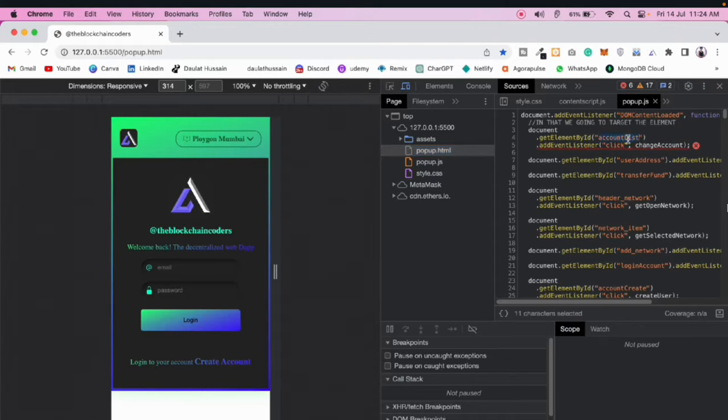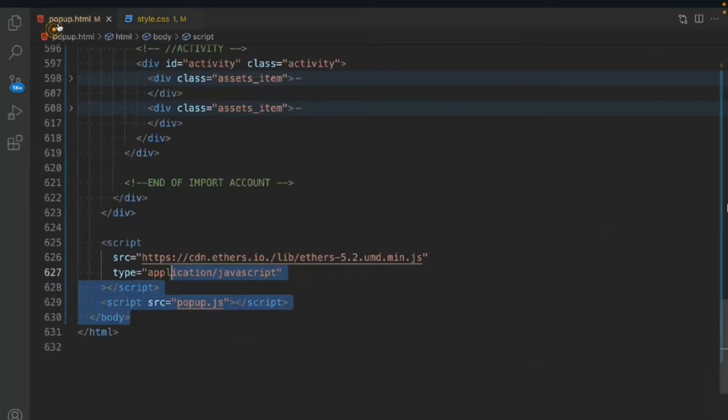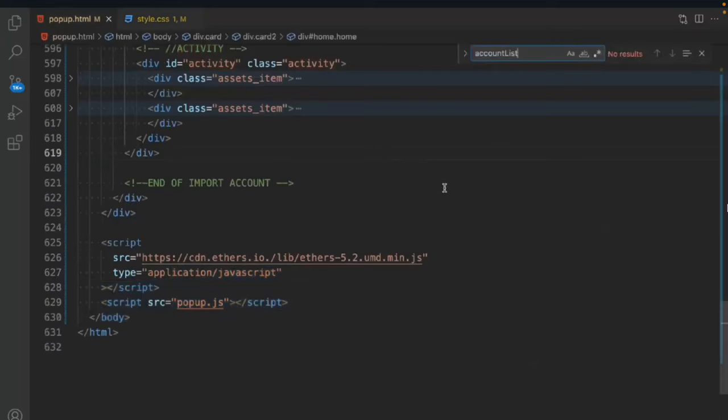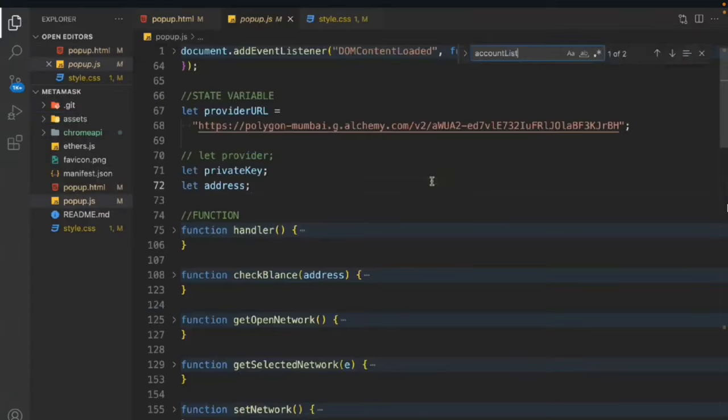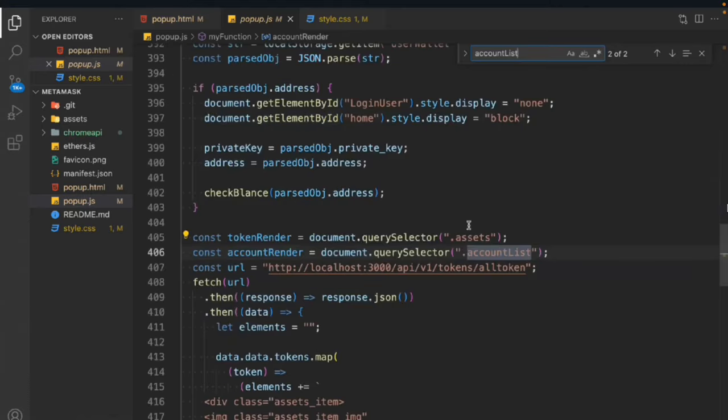So this particular ID is not there. If I search for it, it's not there. You can see that, and that's why I'm getting this error message. But we have targeted that ID in the pop-up.js, but the ID is not there. So that's the one bug we have. So that's the bug we're going to fix.